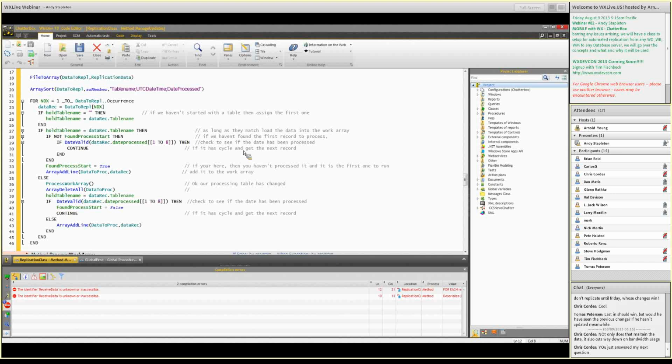But in this instance, I need to know, number one, I need to process basically by table name, whatever the UTC date time is, and then date process. That's what I've got to process by. So I'm going to move the entire file to the array, and I'm going to start processing from there. Okay? I'm going to move it there.